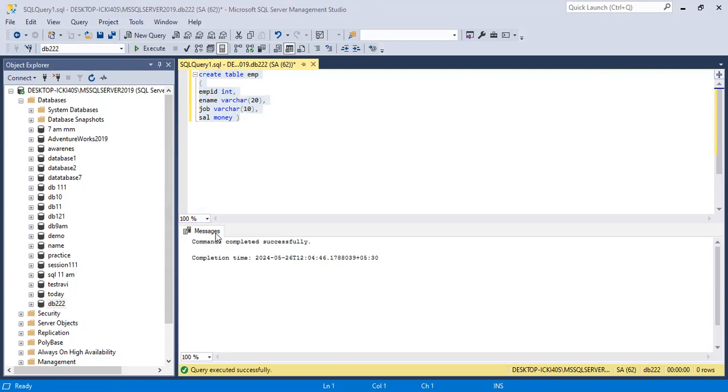Here you can see the message appeared: command completed successfully. If there is any error in this command, at that time it will show errors. If the command is not successful, it will show an error. It is clearly mentioned. Every comma and every integer is explained in detail. That's why it is not showing any error.